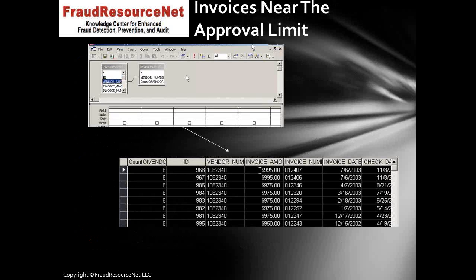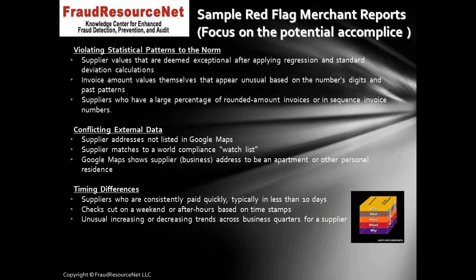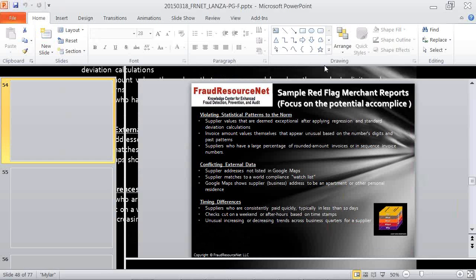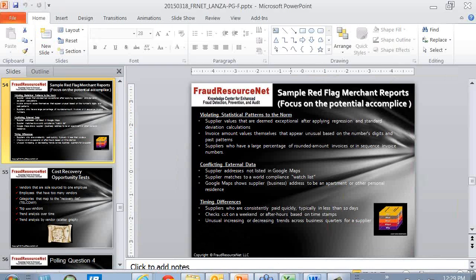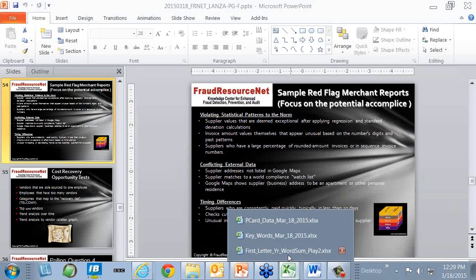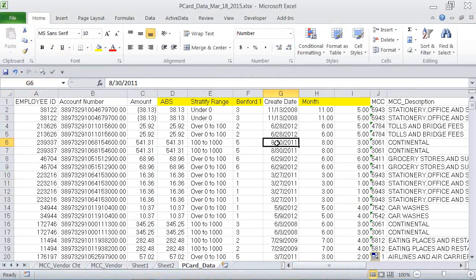And we talked about near the approval limit, and let me just, before I go to this one, go back into some of these top reports. I just wanted to go into Excel and quickly show you how to do duplicate testing.